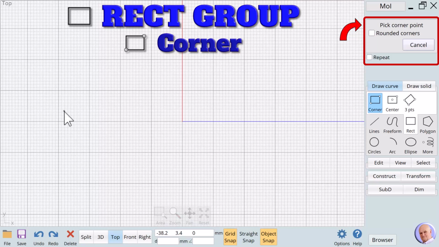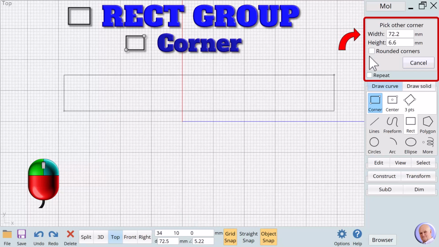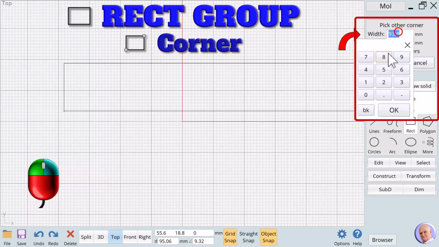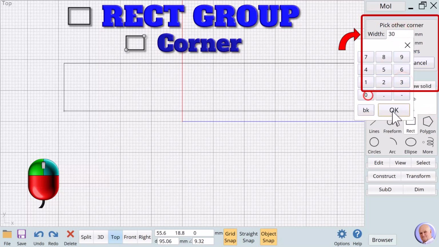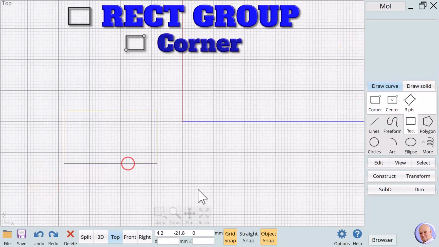When we click on the corner method button, the prompt reads Pick Corner Point. When we click the left mouse button, the prompt changes to Pick Other Corner. Moving the mouse or entering values into the width and height text boxes sizes the rectangle. Clicking the left mouse button completes the rectangle.